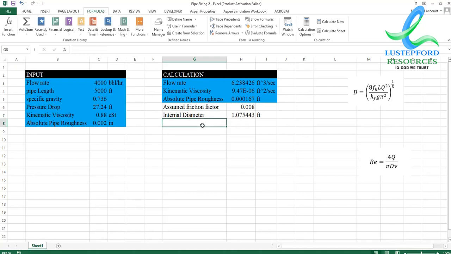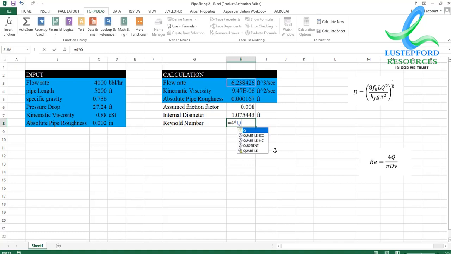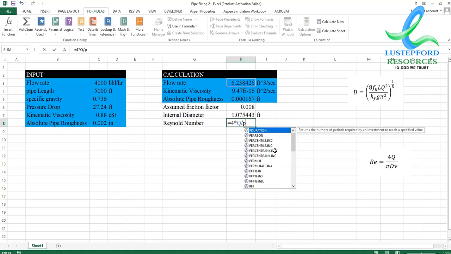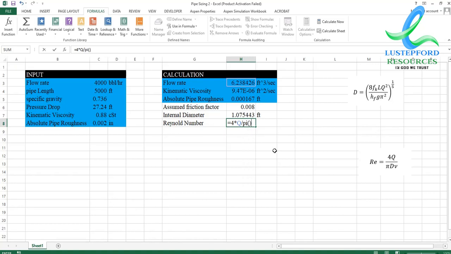Now I will come down here. I haven't calculated this. I need to calculate the Reynolds number, so I call it Reynolds number. So here should be equal to, this is the formula for Reynolds number, equal to 4 times Q divided by pi divided by D.